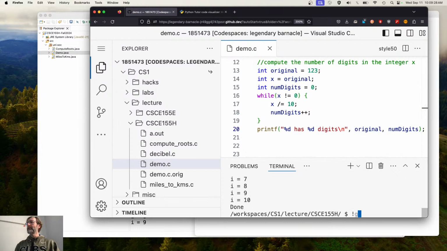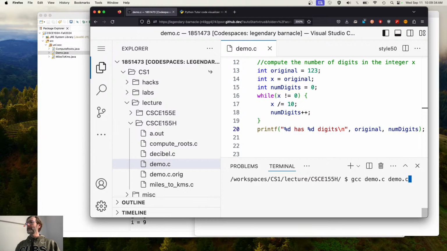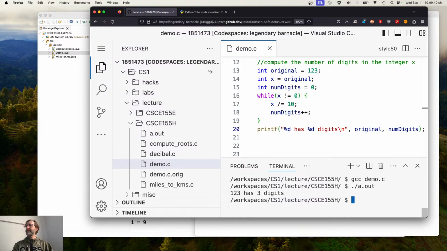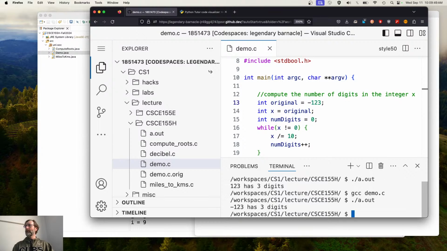All right. Oops. Clear. I can't do it twice. That's why. There we go. All right. Has 3 digits. Cool. Now you were looking ahead already. Negative 123. Is that going to work? 3 digits. 4, 5, 6, 7. Should still work, right? 7 digits.